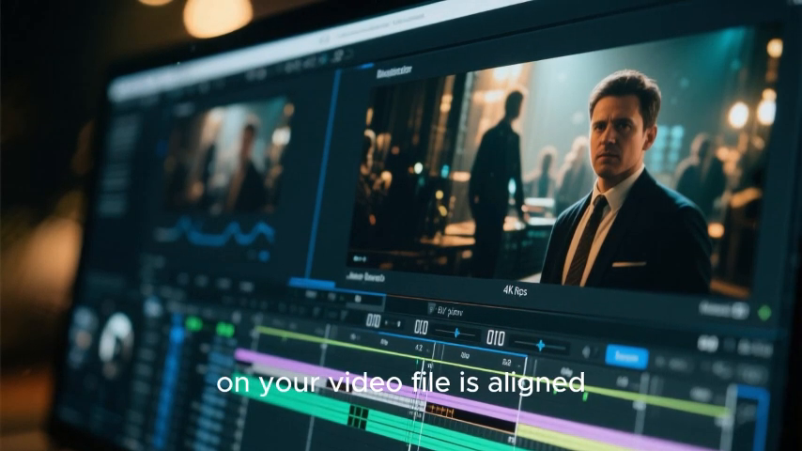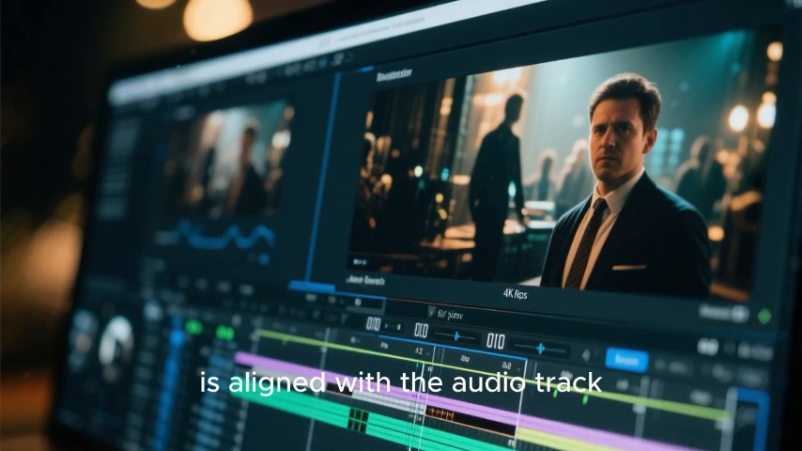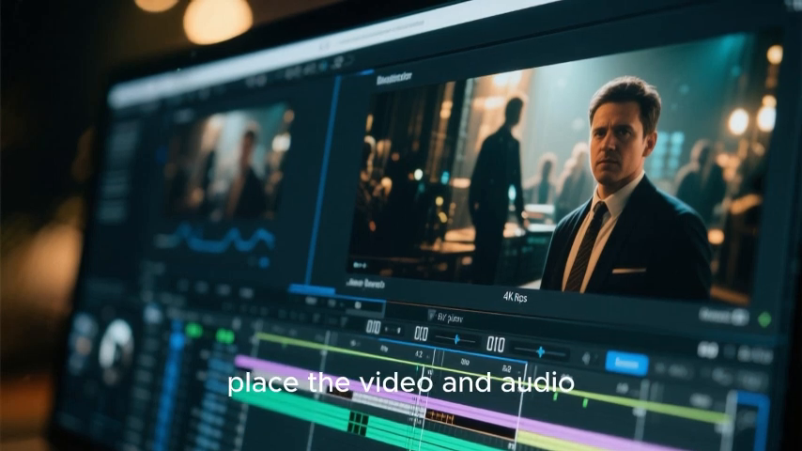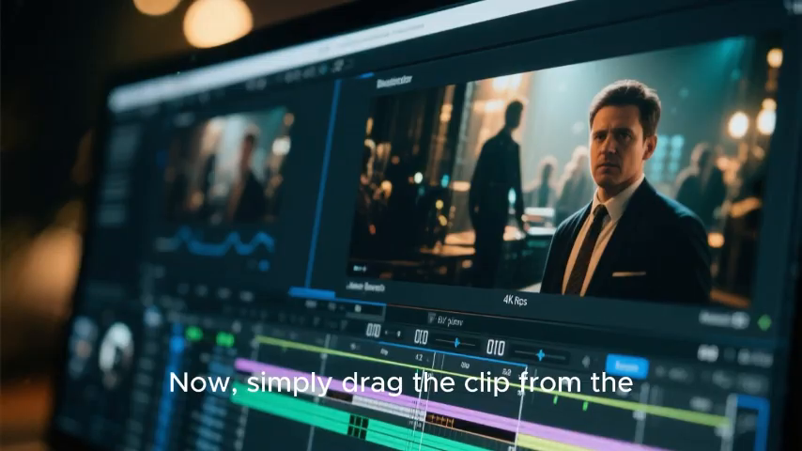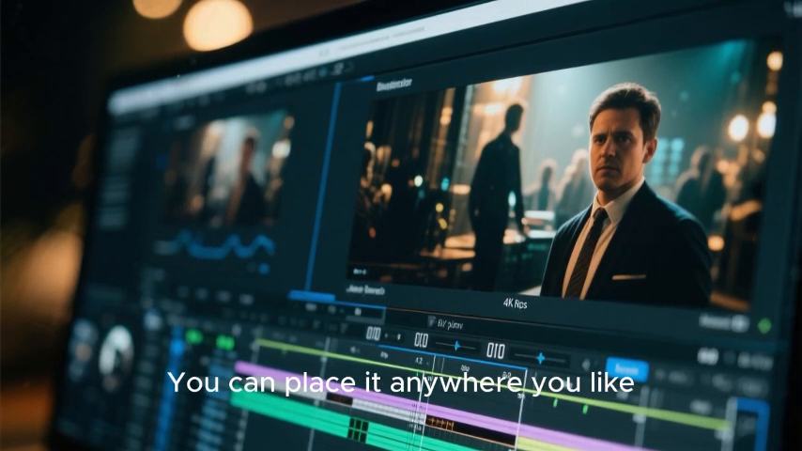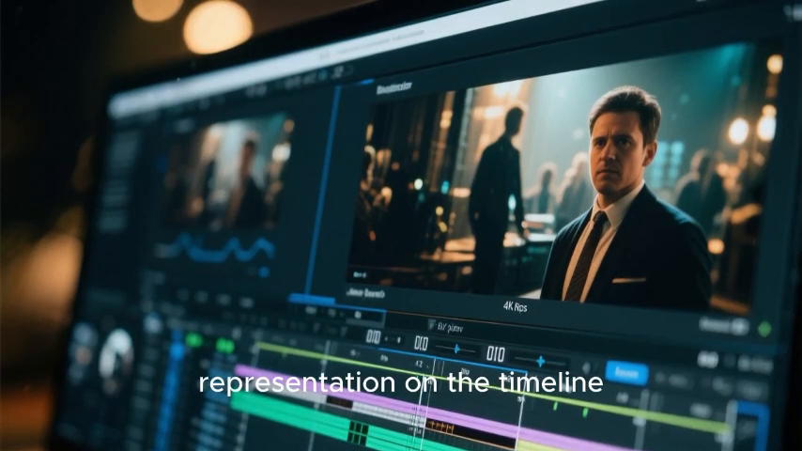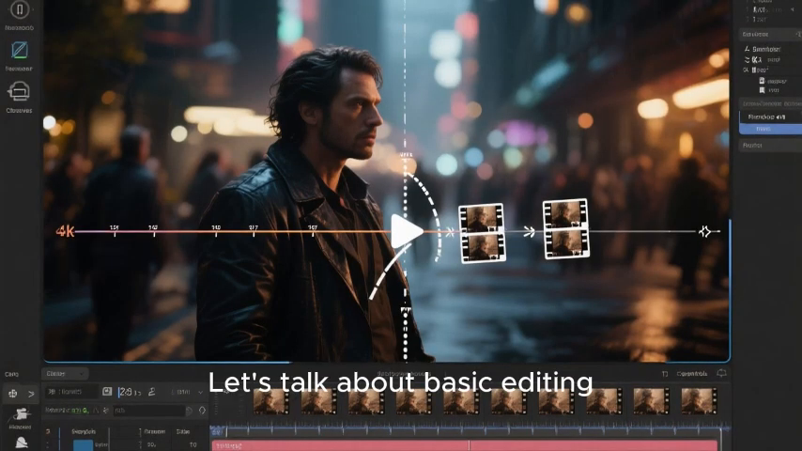Make sure the V on your video file is aligned with the video track you want to use, and the A is aligned with the audio track. This tells Cinelera where to place the video and audio components of your clip. Now, simply drag the clip from the Resources window and drop it onto the timeline. You can place it anywhere you like. The clip will snap into place, and you'll see its representation on the timeline and the first frame in the compositor window.